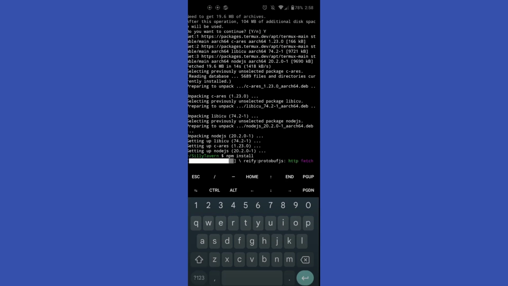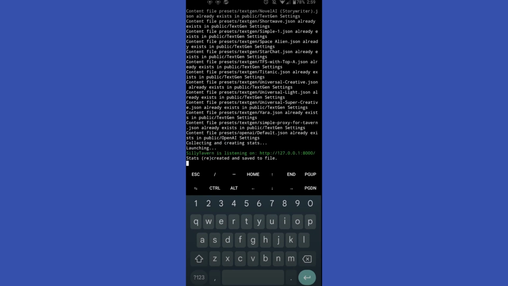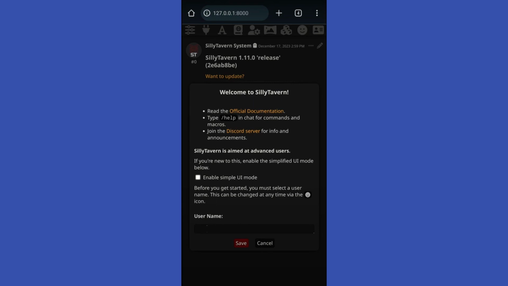So to run SillyTavern, after you have completed all these steps, what you want to do is type this: dash space start dot sh, and as you can see here, it is now installing node modules. Okay, and then after that, you will see something here that you need to copy. All you have to do is copy this one, go to any web browser and paste, and this is the result. So you can now type a username, and you can now use your SillyTavern on your Android device.